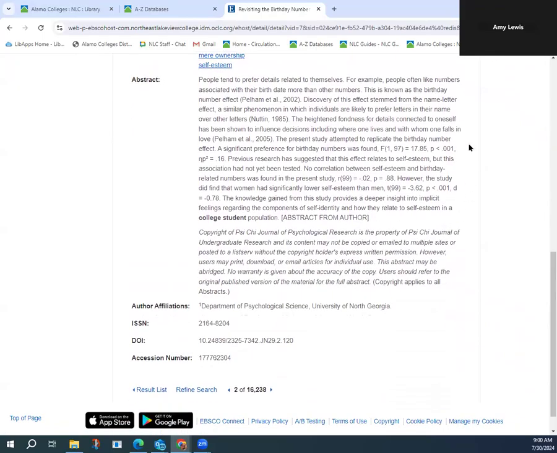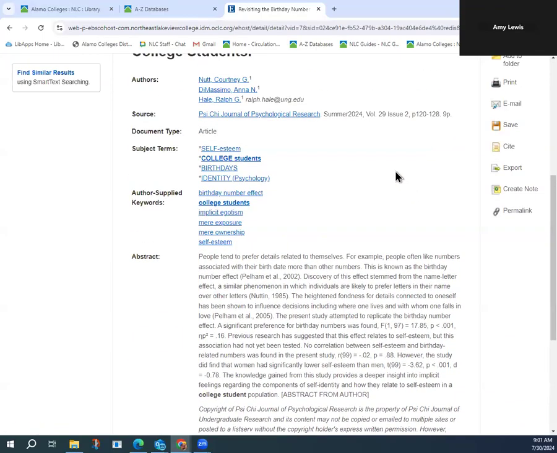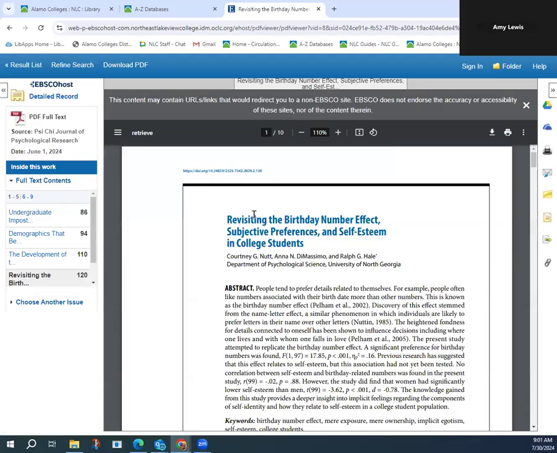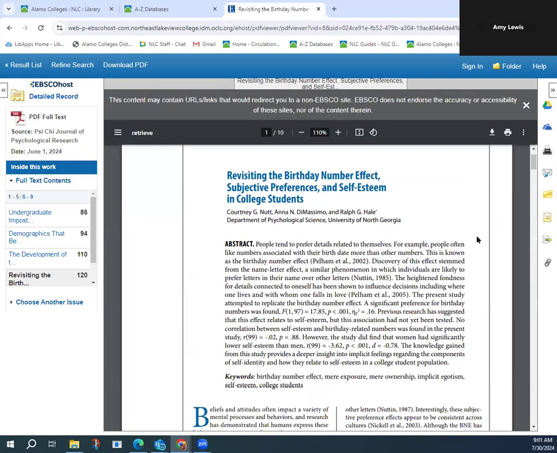The abstract is the summary of the paper itself. Definitely want to read that. That way you're not stuck 10, 20 pages into an article, and you suddenly realize this is not at all what I wanted, and I've wasted my time. So go ahead and read that abstract and see if it's something that you do want to read. So if it is, great, time to open it up. You can go to PDF full text and your article will open right up.